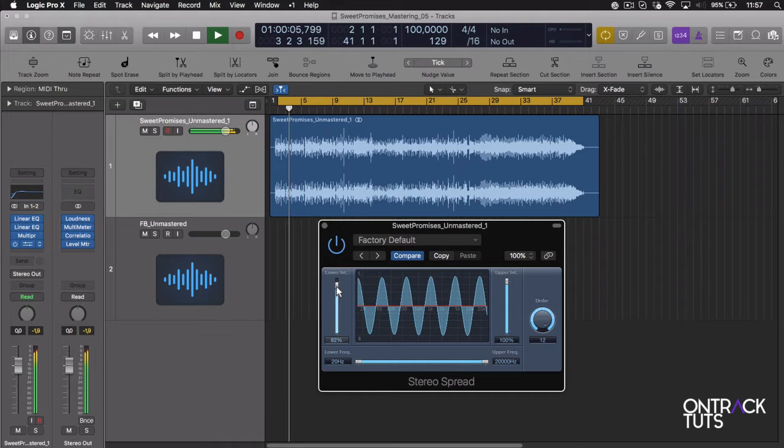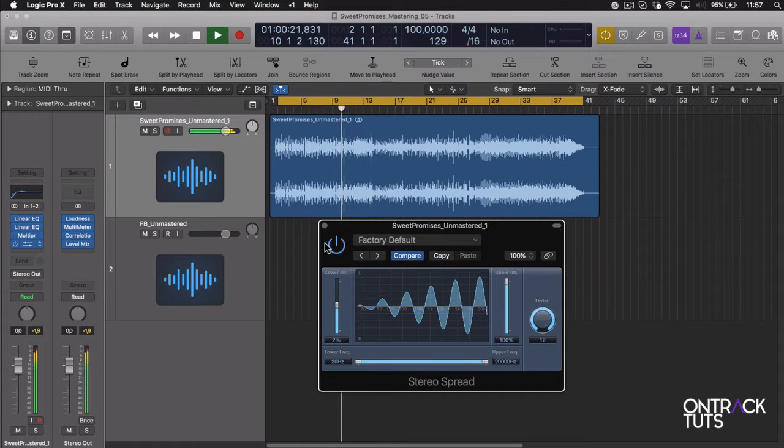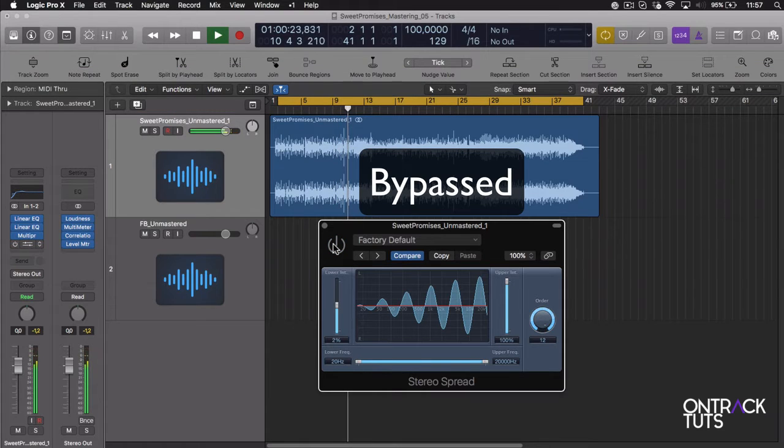So I can just sort of tighten up the lower band over there. And then listen as I change the order. You can hear it spreading out differently. So I'll leave it at 12 here. And just compare it before. And you can hear it just shoots things out a little bit to the sides.